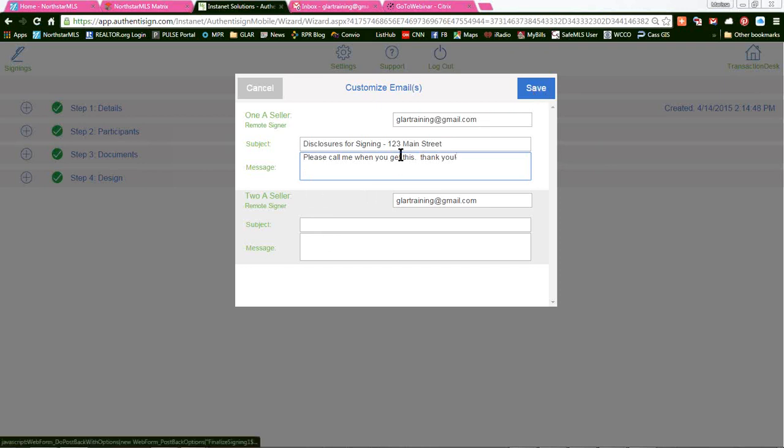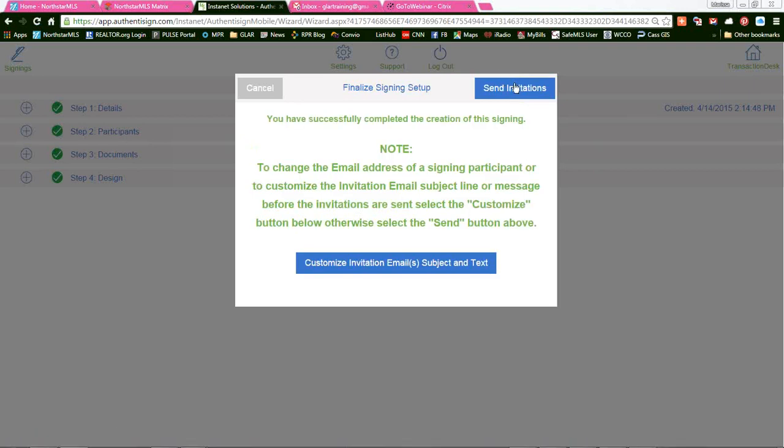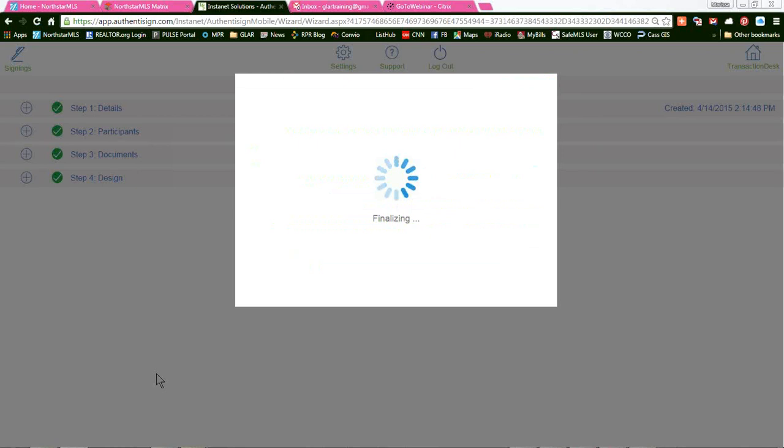You would have to do that for each of the sellers if you'd like a message for each of them. Or you can just highlight it and Control-C to copy and Control-V to paste. And then I'm able to copy the message over for each. And then I'm going to click save. And then to send the invitation, I'll just click the send button at the top. It's going to finalize it, and it's going to send it off to the client.